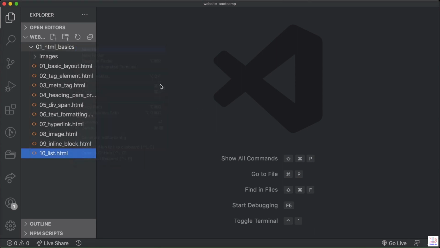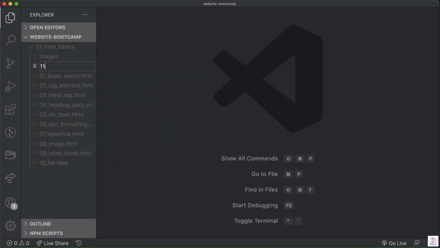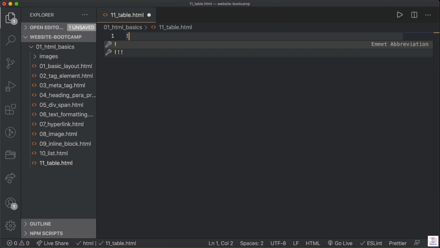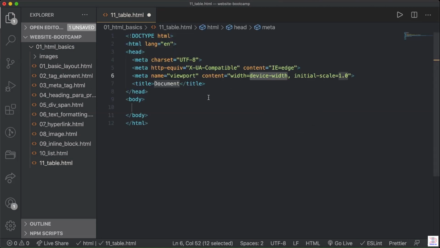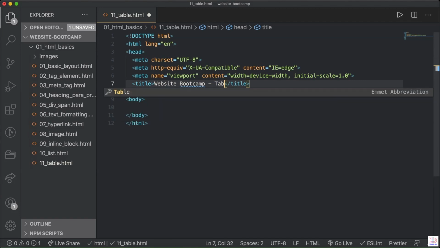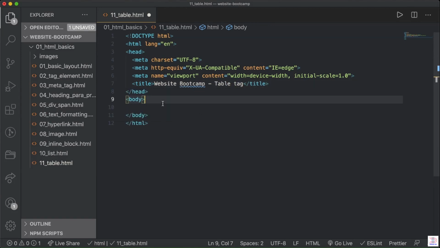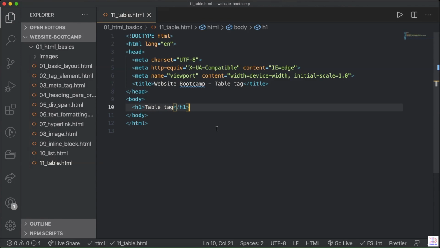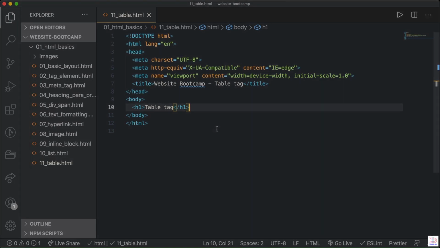Let me create the file 011_table.html. Type exclamation, then tab. Set the title to "website bootcamp table tag" and save. Here as well, table tag. Now let's quickly go through some of the important concepts related to table.